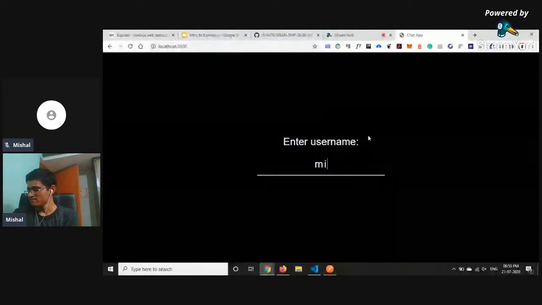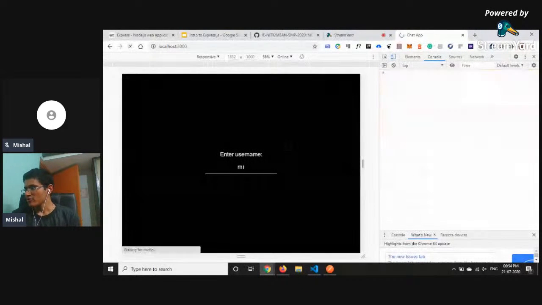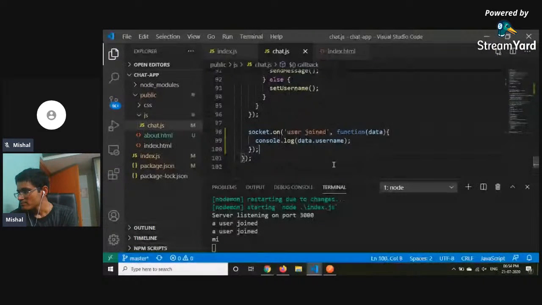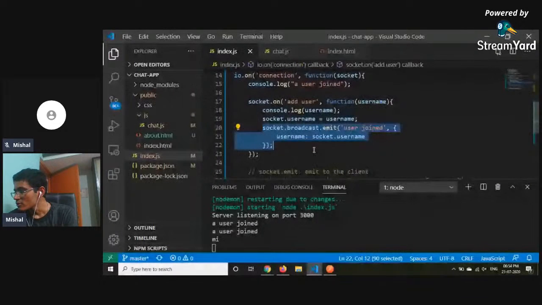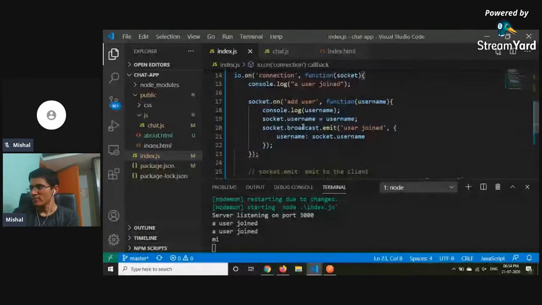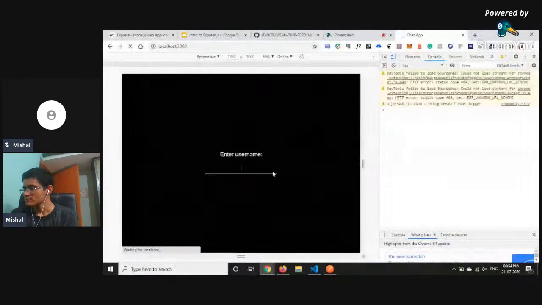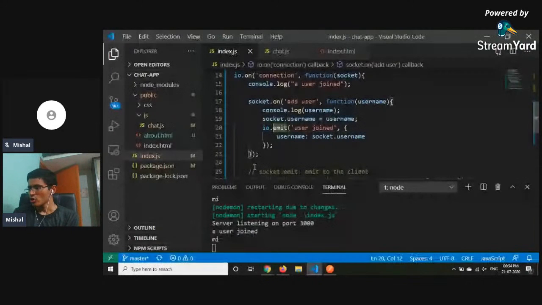So I'll just open the console. I'm refreshing it. Mi, enter. Okay, we are getting it, but it is not going at the front. Let's just debug it once. Oh yeah, because we have used broadcast.emit, this user does not get it. That's why. Let's just do io.emit and it will get it. See, mi is here. So two ways to do it. Either io.emit will emit to everyone, or socket.broadcast.emit will emit to other users.